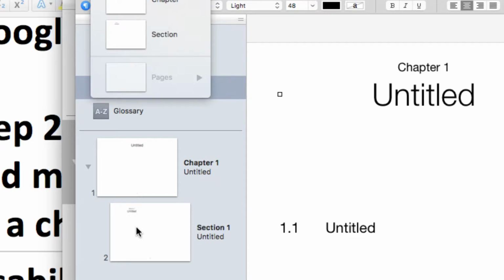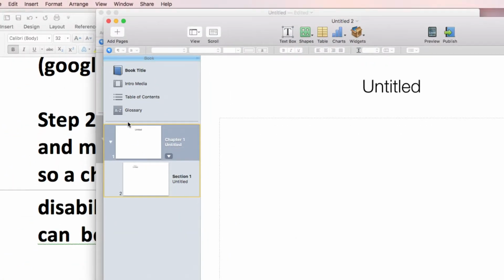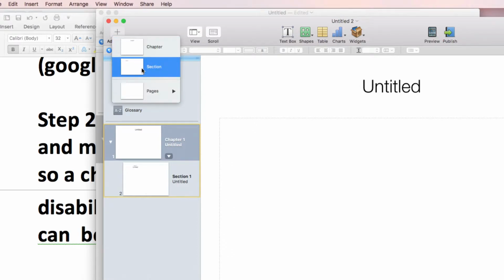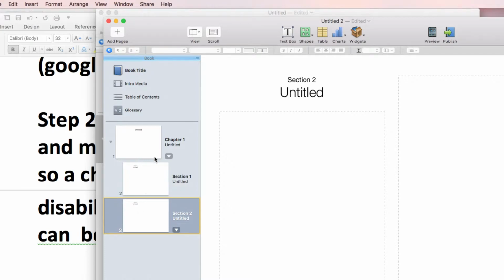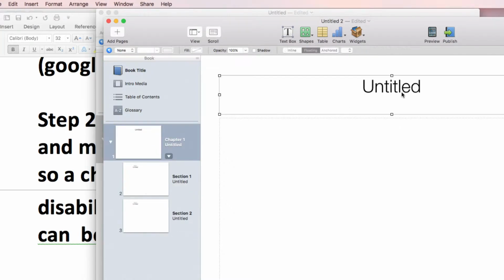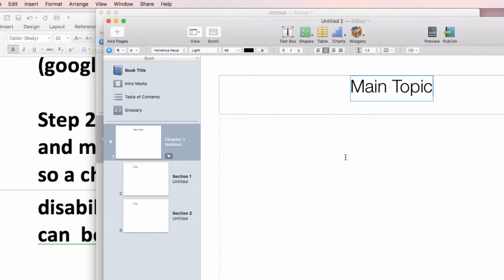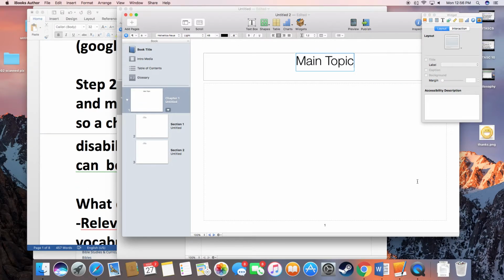For this particular assignment, I'm going to have you guys have one chapter with 2 sections. Basically, your chapter will be whatever your main topic is. And I would assume just make this page colorful and enticing, because that'll be the title page. It won't be the cover, but it'll be basically one of the first pages that they see. So we're going to make it more visually appealing.